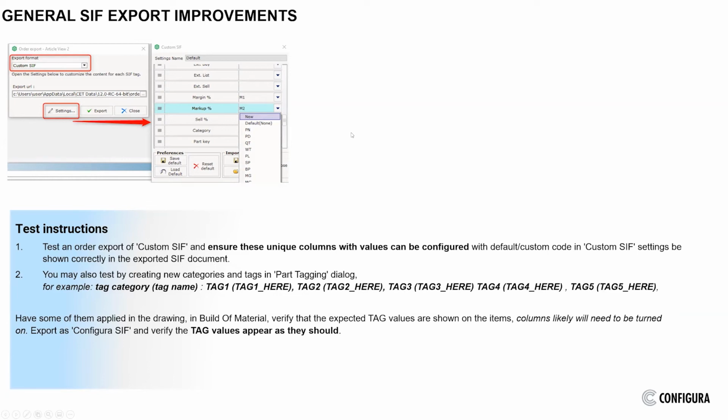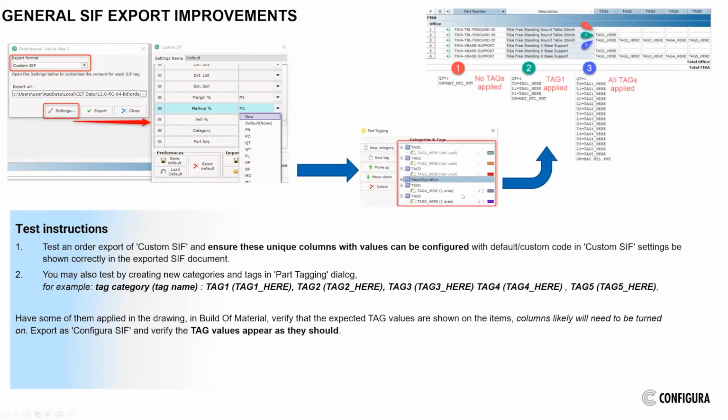And the second thing you want to check is to involve part tagging. I'm just going to bring this picture out. So this part tagging right here will also be shown in the exported CIF. Now, I just want to make sure about your manufacturer default part tags. If you do not have any, you could try creating new ones. For example, tag 1 is the tag and the category of tag 1 here. Then this is what I've created. Then you can export a custom CIF and make sure that it also shows in the exported CIF document.